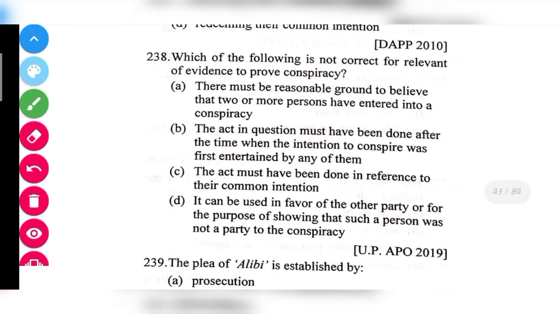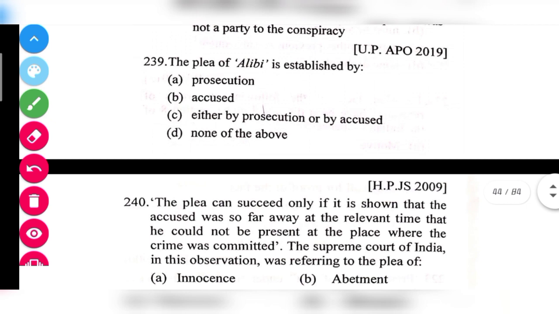238. Which of the following is not correct for the relevant of evidence to prove conspiracy? Not correct. 238. Answer is D. 239. The plea of alibi is established by. 239. Answer is B.